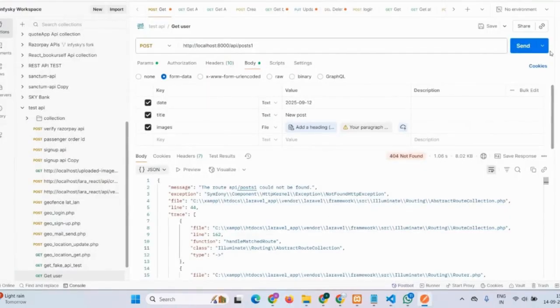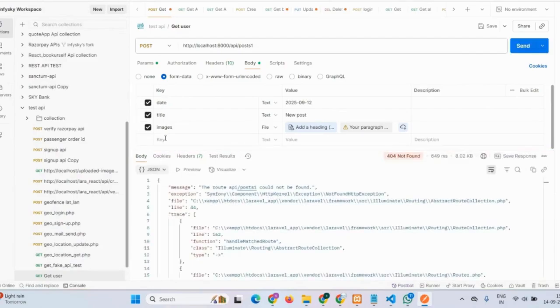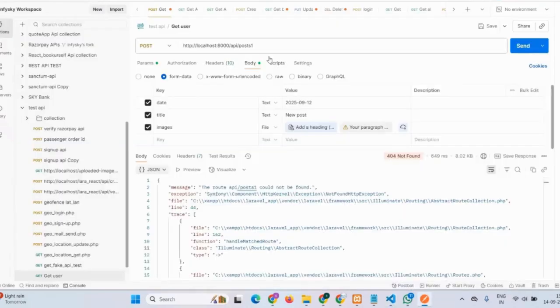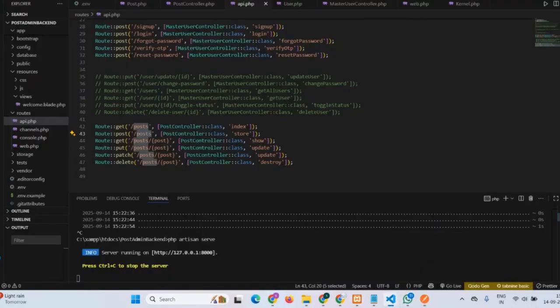While calling the API, what I'm doing is storing this data, that is date, title, and images, in my database. But I'm getting this error. Everything is correct, but still, why? I think you got why this error is coming: the route of this is post, and here there is post1. So you just remove the 1 from here. Now we'll see whether it will work or not, because now everything is correct, right? You can see the route is also correct.